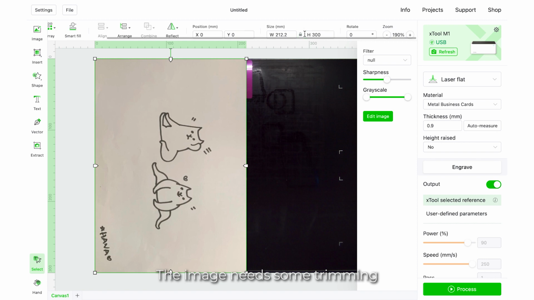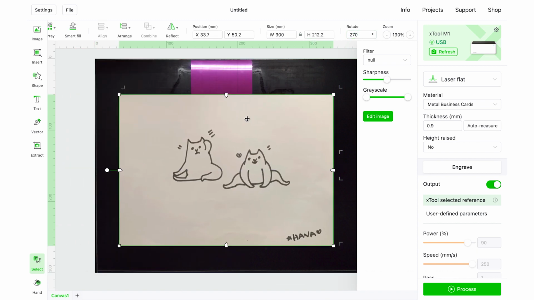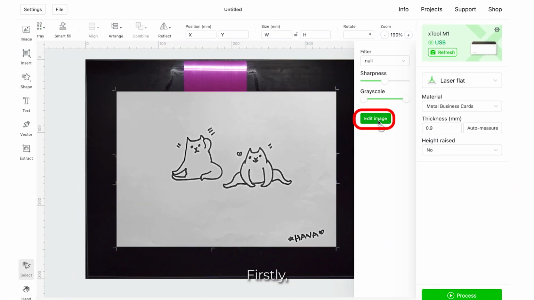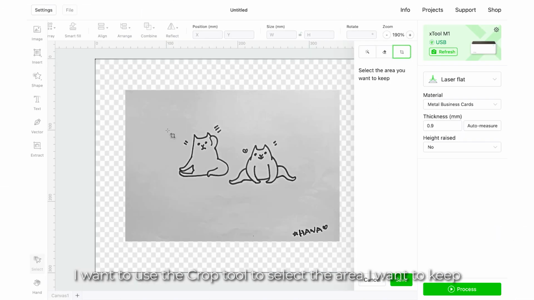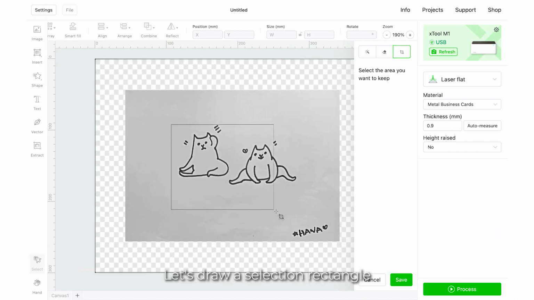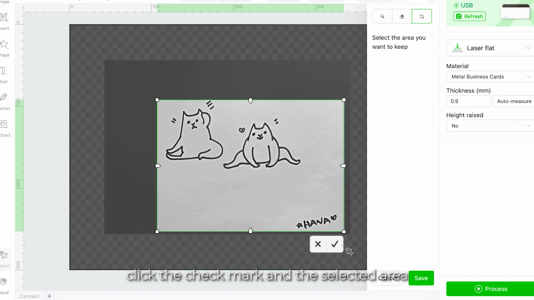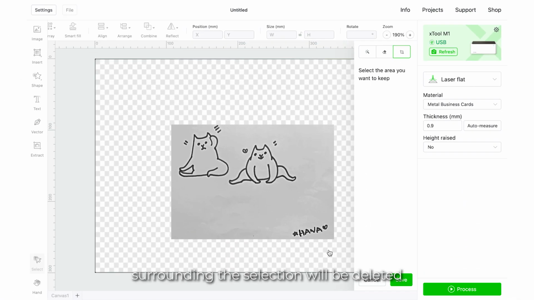The image needs some trimming, so let's edit it with the tools that are introduced just now. Click on the image, and then the editing panel will be shown. Firstly, I want to use the crop tool to select the area I want to keep. Let's draw a selection rectangle and drag the corner and edge handles to specify the boundaries in the image. After that, click the check mark and the selected area will be kept and the parts surrounding the selection will be deleted. I also want to delete the background and keep only the lines.